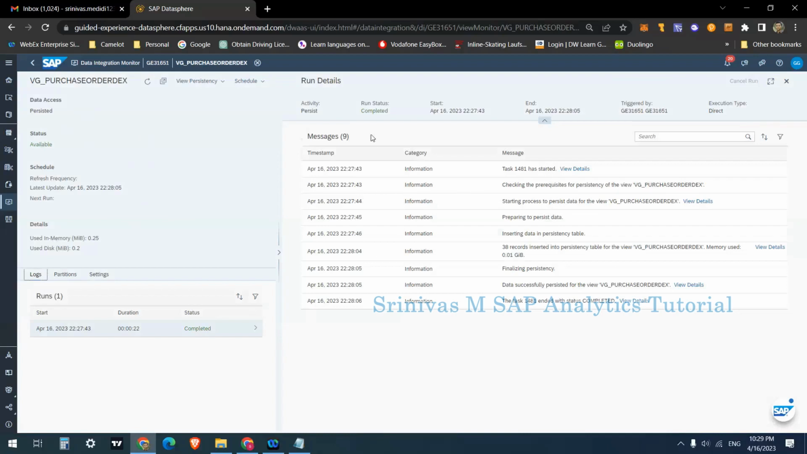So what happened next? Here I can see task details, inserted data and persistency. 38 records got inserted into the persistence table, and the data was successfully persisted. Now if I want to bring data again, to check the latest records from the source into here, under this view persistency I have further options: load new snapshot, which means delete the data and take a new snapshot, or remove persisted data. So we have two options here.